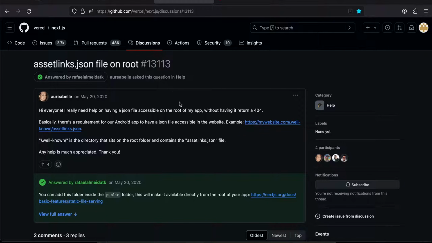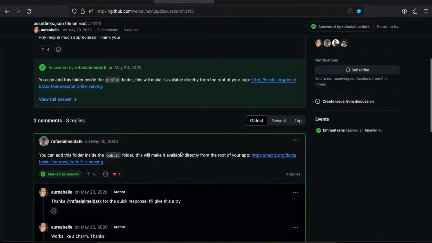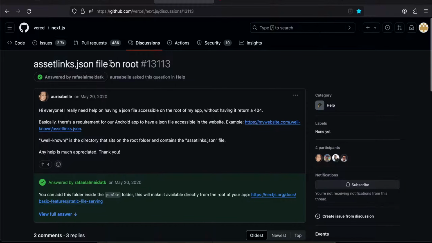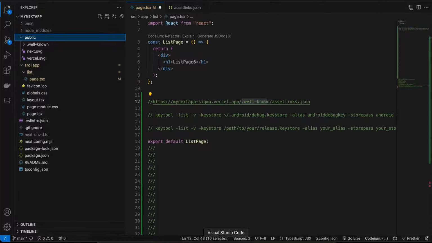Now there is a separate issue for this. If you want to check it, you can just read through this particular link. The reason why they are telling us to create this inside the public folder is that only then will it recognize this .well-known folder.